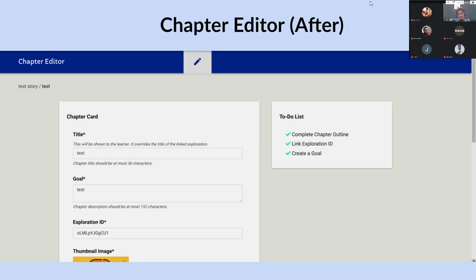So earlier the chapter editor also wasn't that good. This is how the chapter editor looks now. The right box is dynamic. Like if the fields are complete, it shows a tick. If they are not, it shows a red cross. So the chapter editor is also a lot better now.